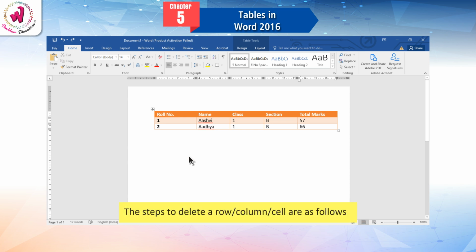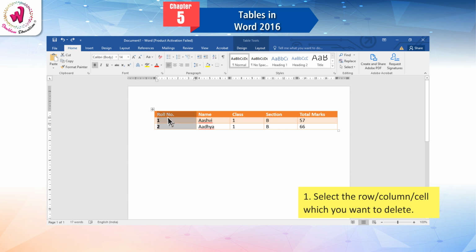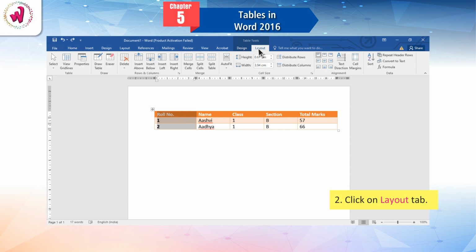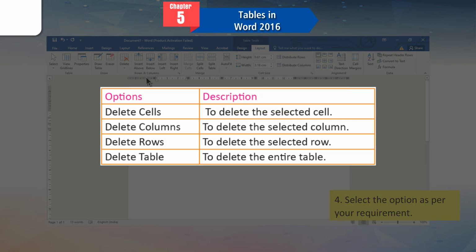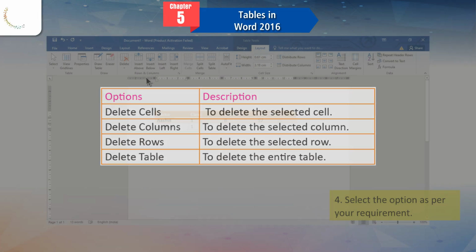Deletion of row or column or cell. The steps to delete a row or column or cell are as follows. 1. Select the row or column or cell which you want to delete. 2. Click on Layout tab. 3. Click on Delete option. A drop-down menu appears. 4. Select the option as per your requirement. Delete cells, to delete the selected cell. Delete columns, to delete the selected column. Delete rows, to delete the selected rows. Delete table, to delete the entire table.